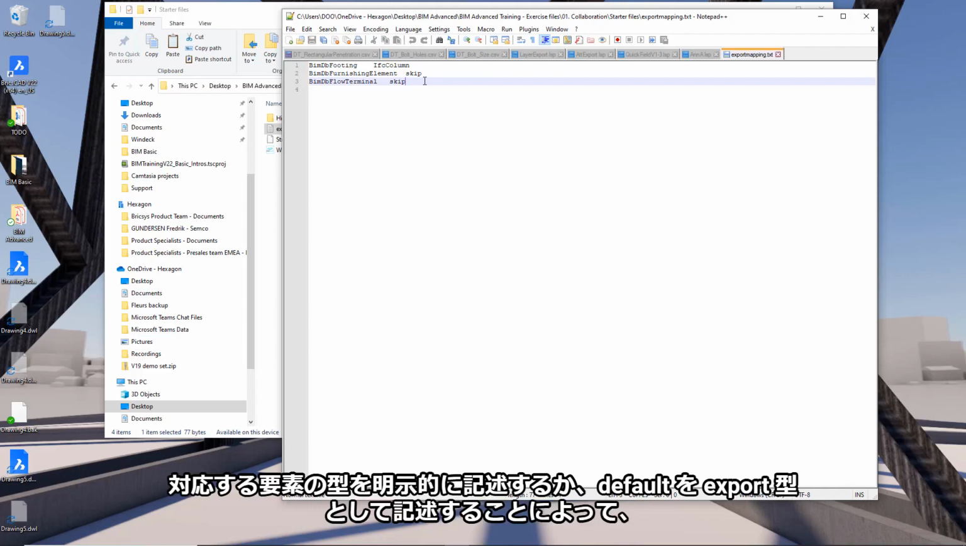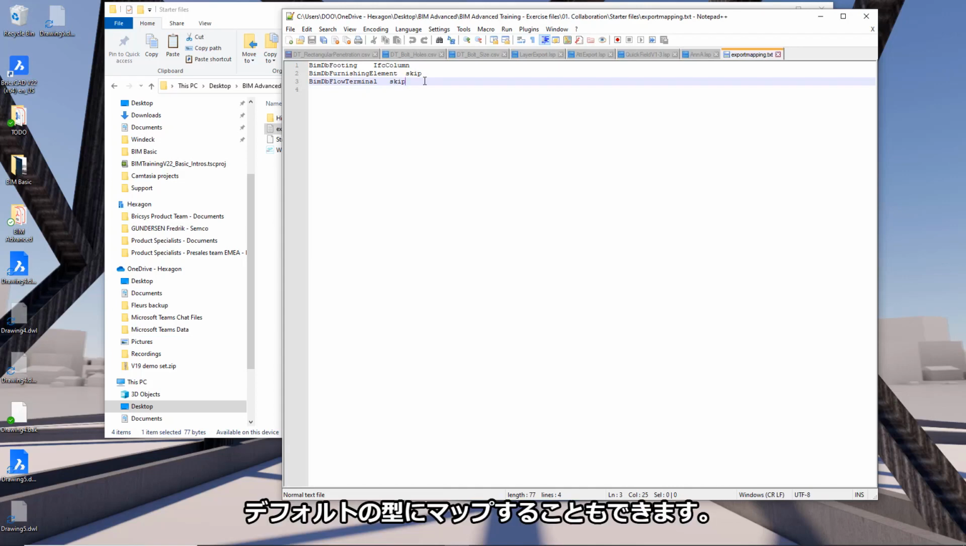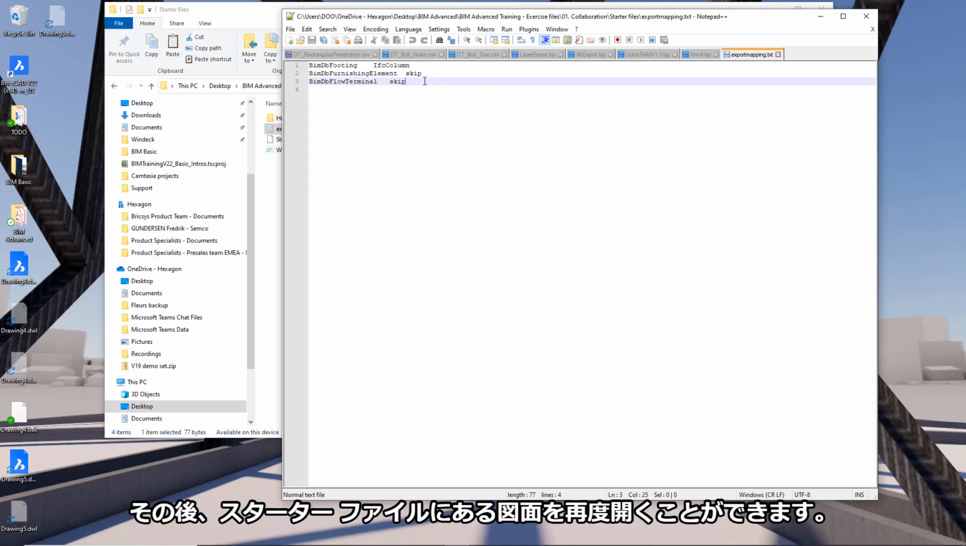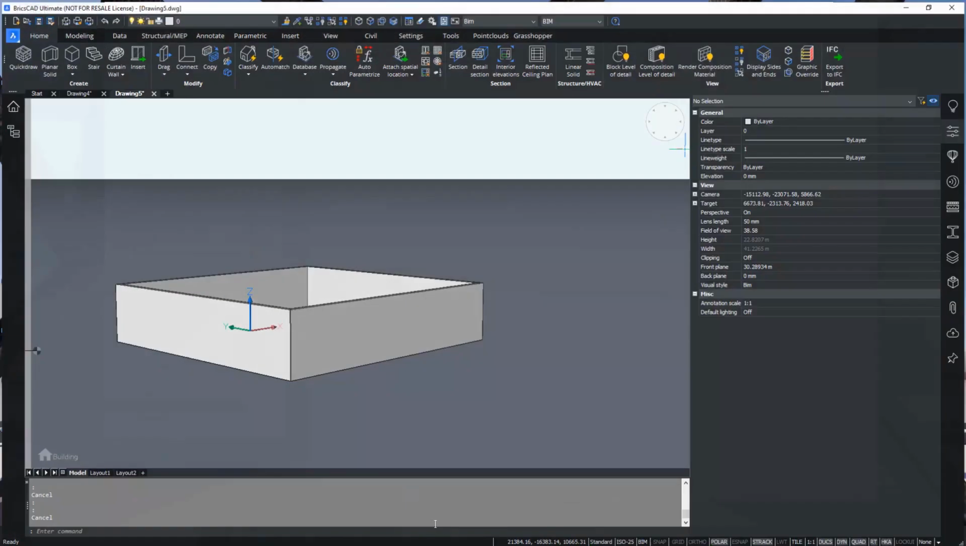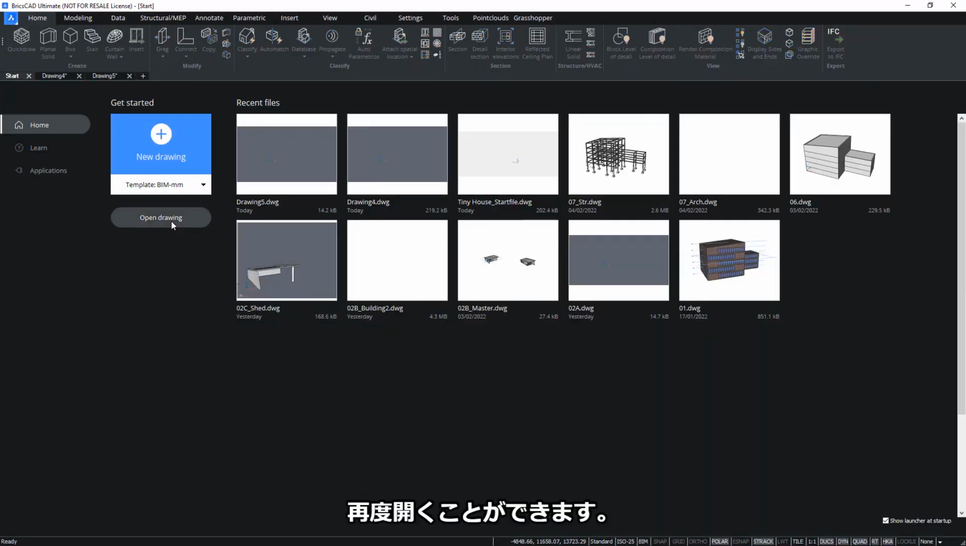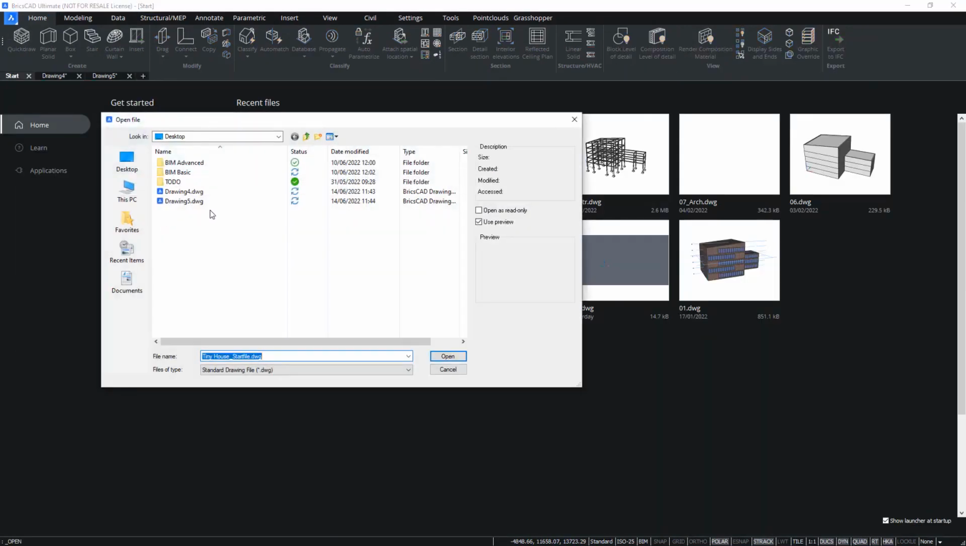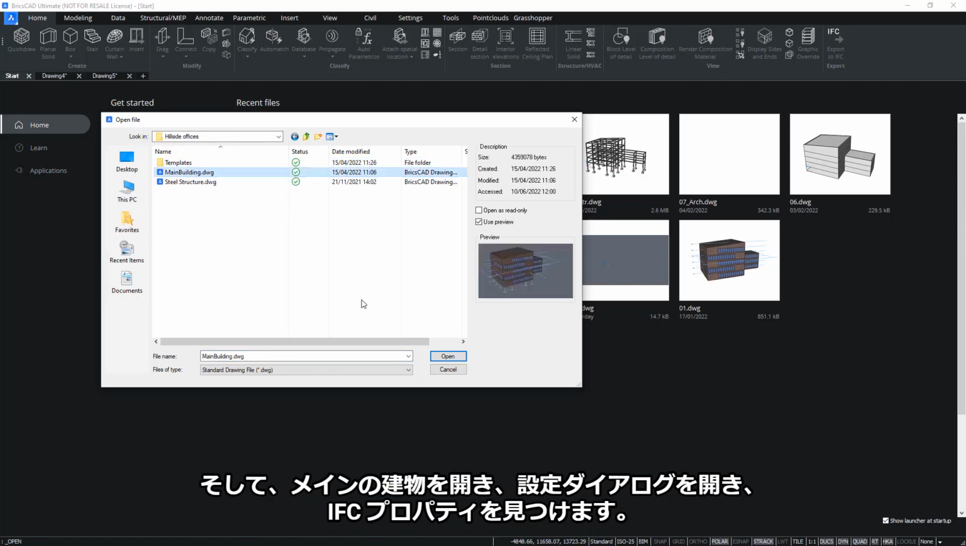You can also map to the default type by writing the corresponding element type explicitly, or by writing default as export type. This is not really necessary, it will also be done anyways. And then we can open the drawing, which is in the starter files again. We open the main building.